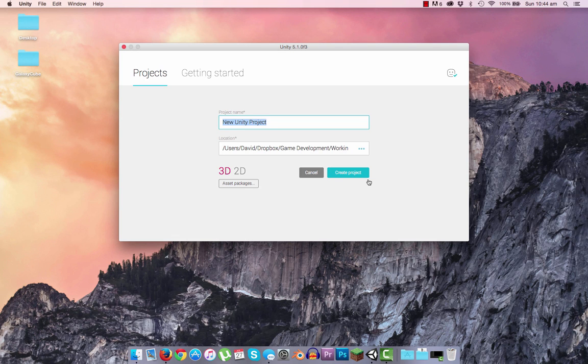Let's get started. Okay, so let's get started. First of all, we're going to start a new project in Unity. Right now I'm using Unity 5.1 or 5.1.0 F3, so if you don't have the same one it might be different, but you should be able to follow along, and I'll always keep the comments in the video up to date.